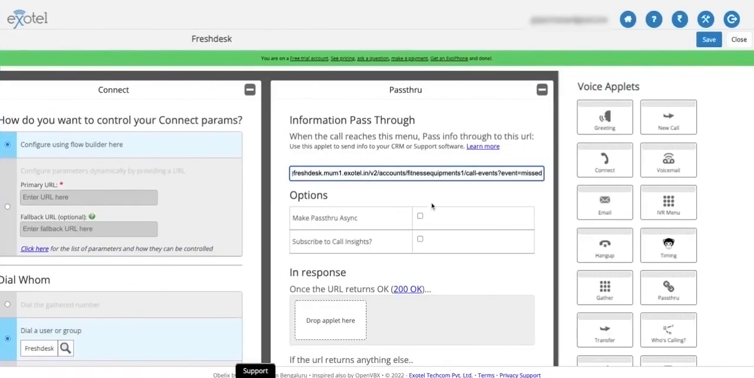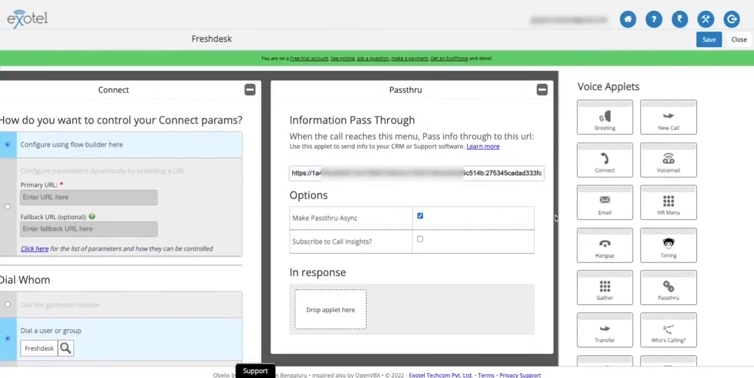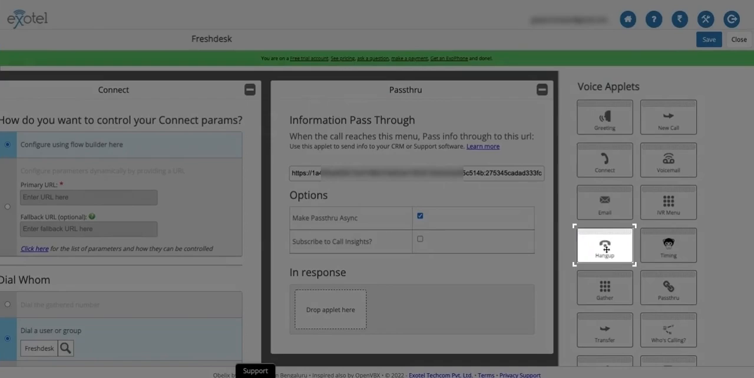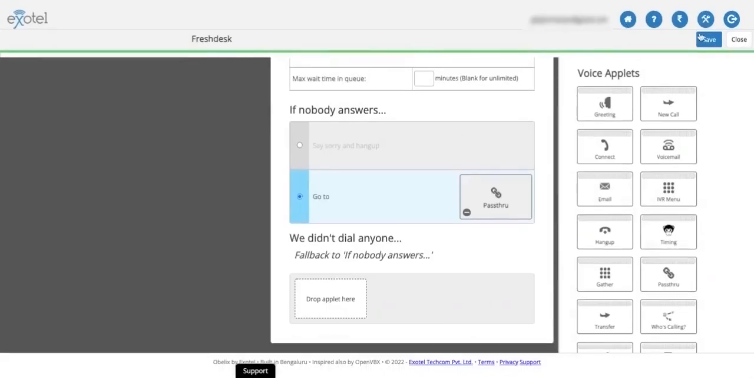The pass-through can be either sync or async. In the In Response box, I am adding a hang-up applet. You can add any applet as per your requirement. Once this is done, save the call flow and go to the home page.